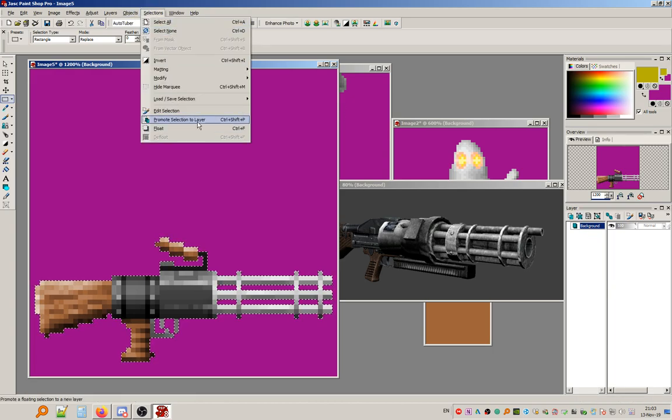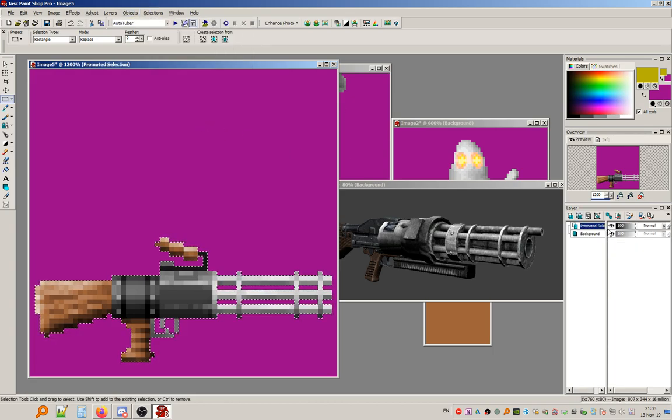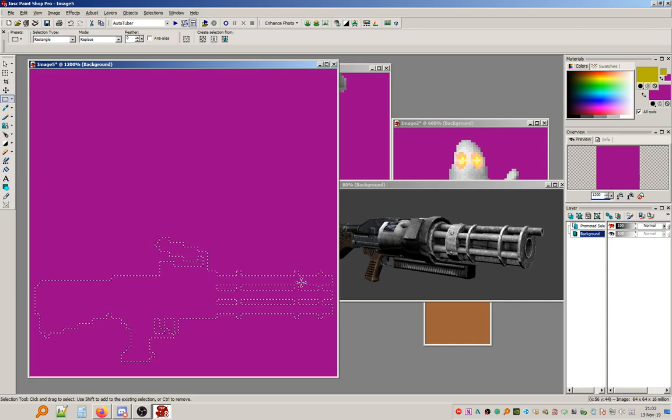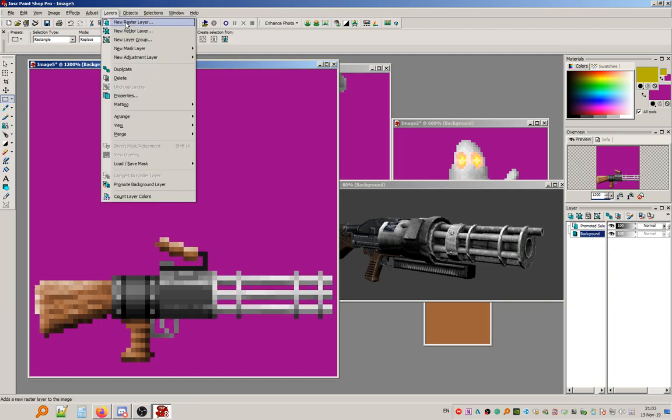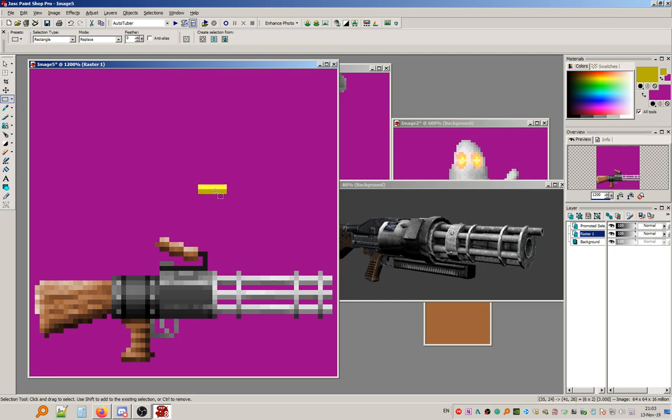Okay, and selections, promote selection to layer, and then I'll just delete the chain gun on the background layer and show the promoted layer again. And I'm gonna create a new layer and paste my bullet there. So see, now this new layer is behind the chain gun, so we can freely move the bullet chain around as we wish.